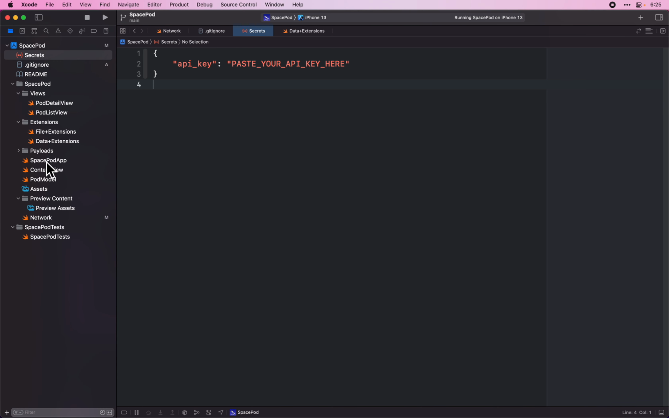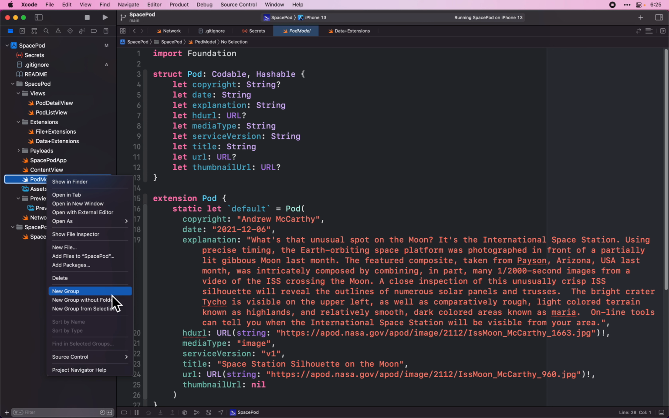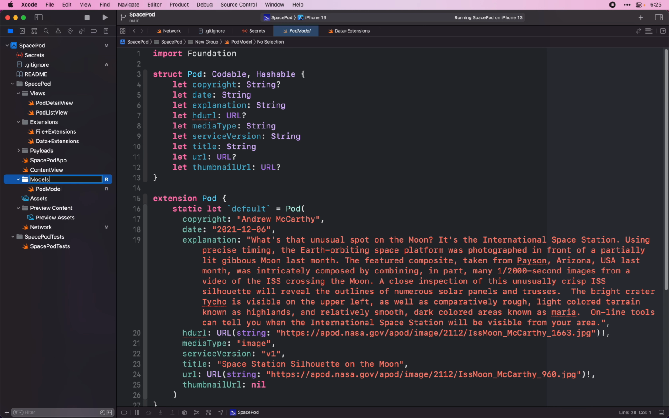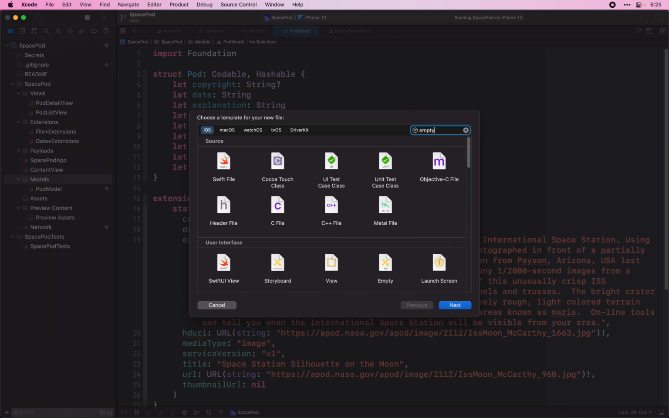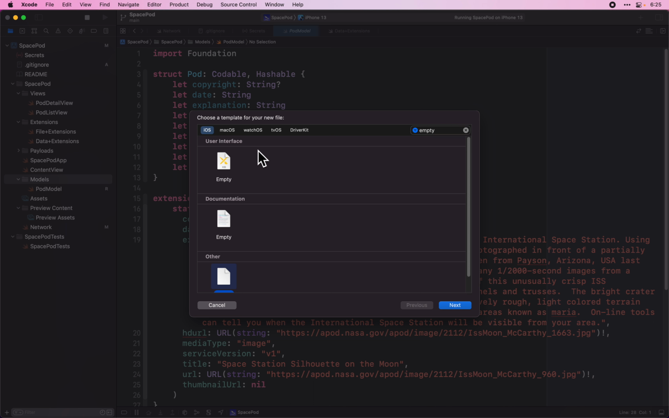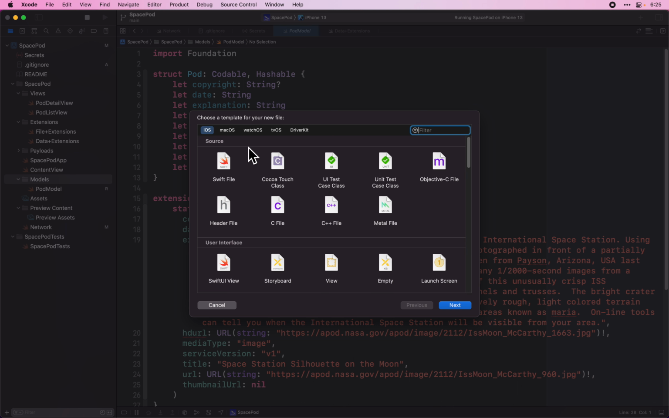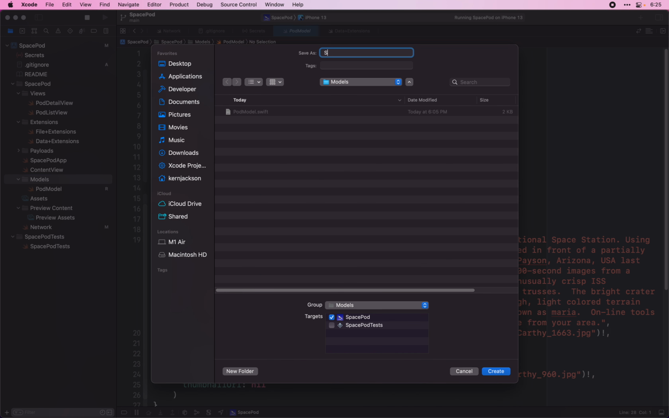And now we're ready to create a new model for this API key to hold it. We could just do it as a dictionary, but let's just make a model for it instead. So let's make a new group from selection. We'll name it models. And then let's add a new file. Actually, let's just do a Swift file. And we'll name it secret. Make sure it's added to our target.